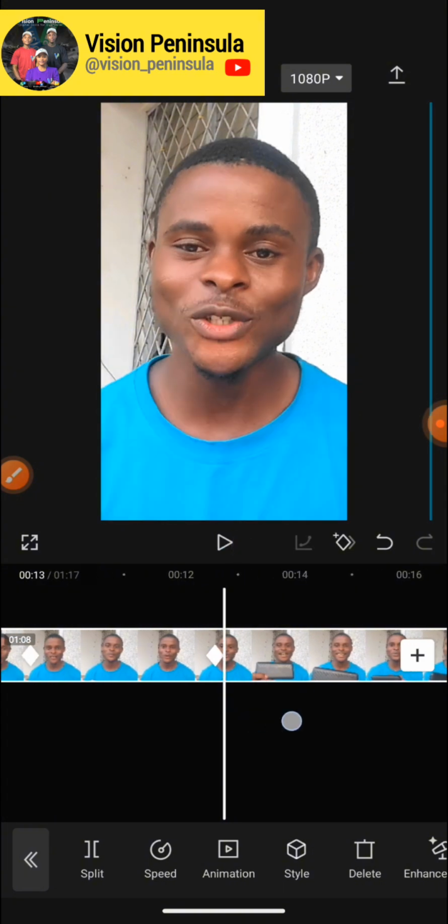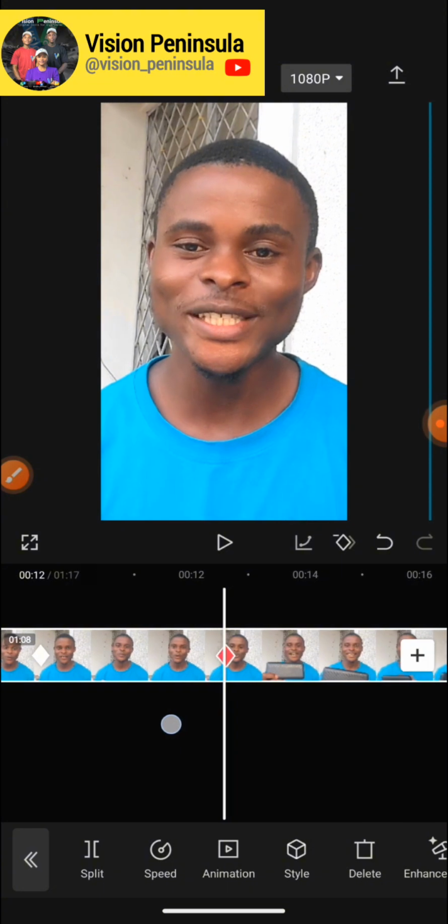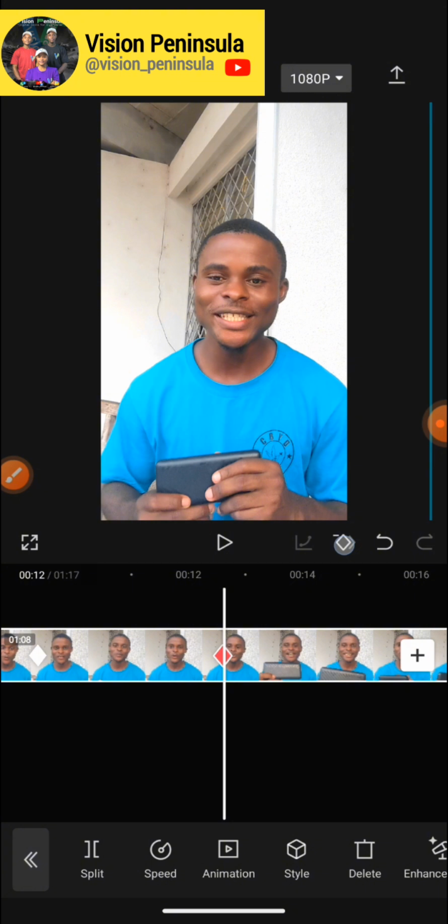Okay, so you see that, right? And of course you can click back there and you can delete the keyframe, or you can edit the keyframe. So I'll put it back and I'll zoom again.